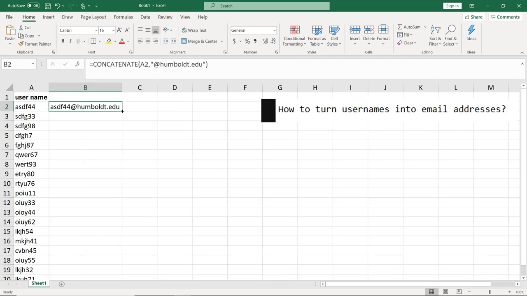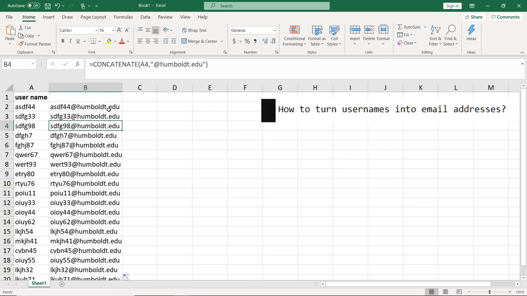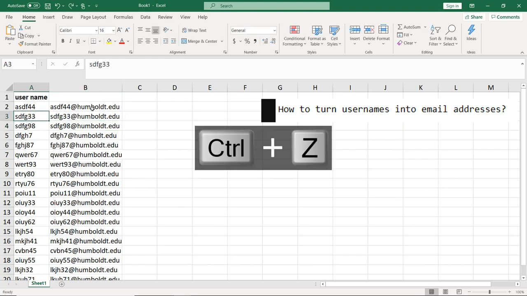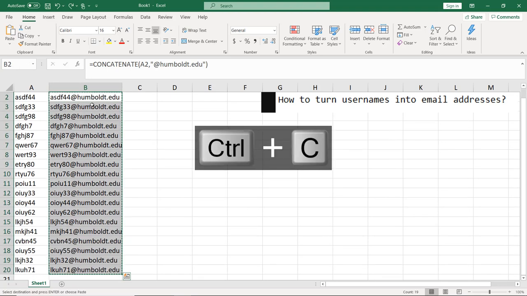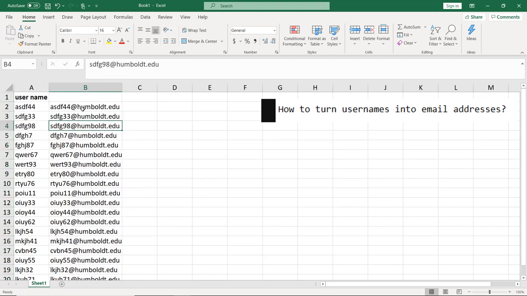There's that email address. I'll double click right here to go all the way down to the contiguous cells. There are my email addresses. Note that these are still a live formula, so if something here changes, the email address will change. If you don't want that, you could just Control Shift Down, Control C to copy, and then you can paste as plain text. Once you paste as plain text, that formula is gone, so those are just email addresses.